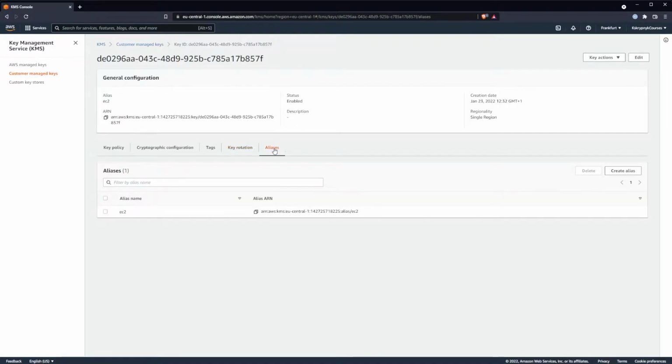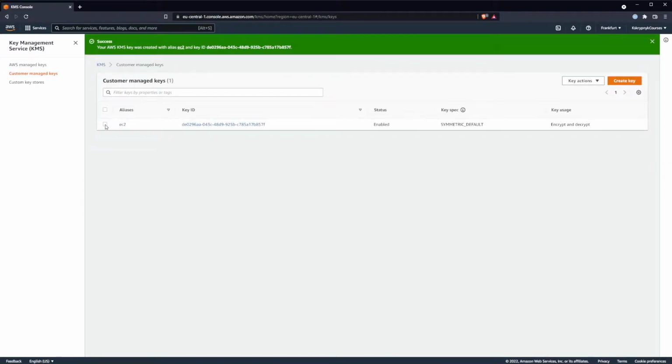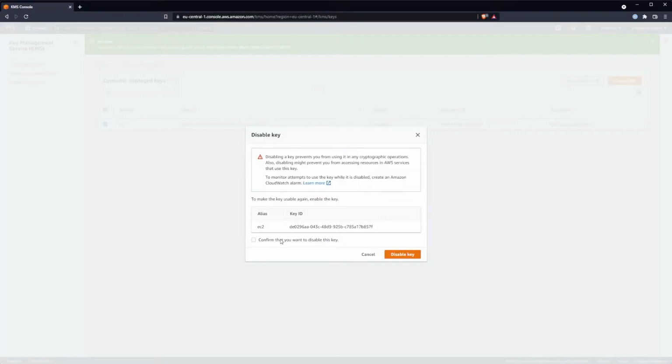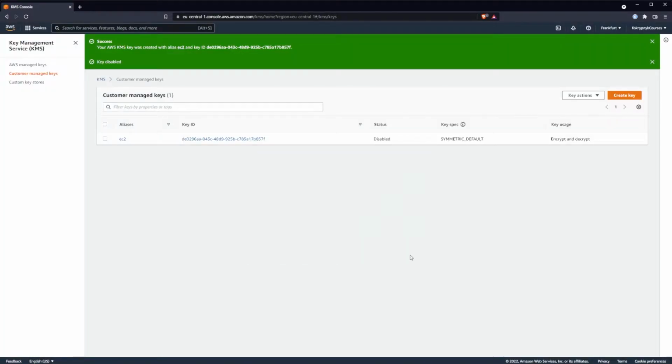Now, as we are the owner of this key, we should have access to manage it. Let's try to disable it and delete it afterwards. Click on Key actions and Disable. Confirm it. Okay, and we have it. Now this key is disabled and it's not possible to use it anymore.